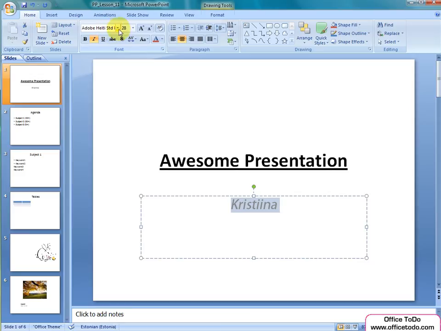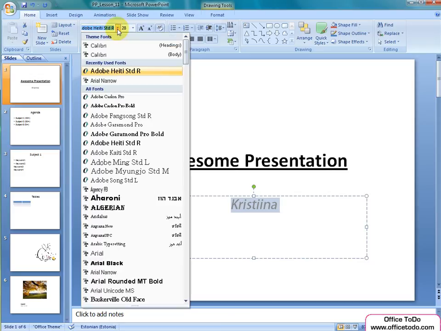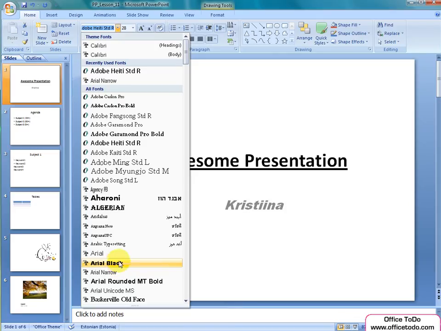In order to apply a new font, we have to select the text, which in this case is already done, and from the drop-down menu, choose a new one. Since live preview is shown, it is easier to choose the right one for you.